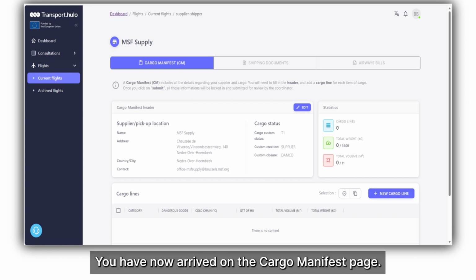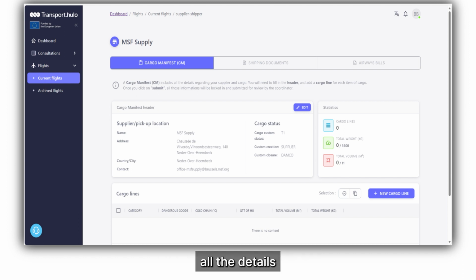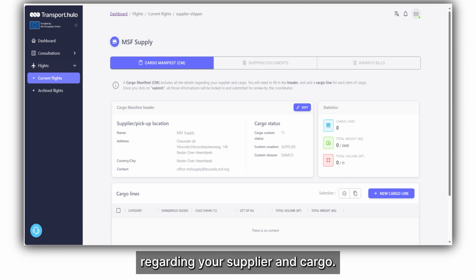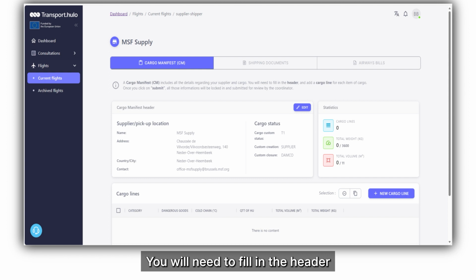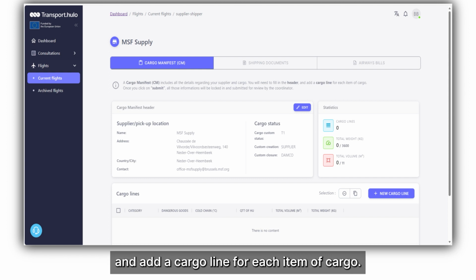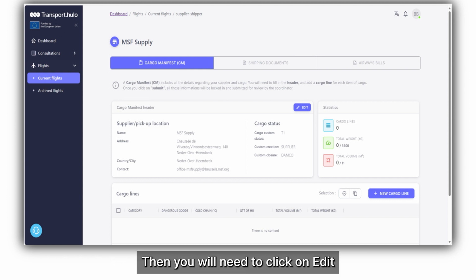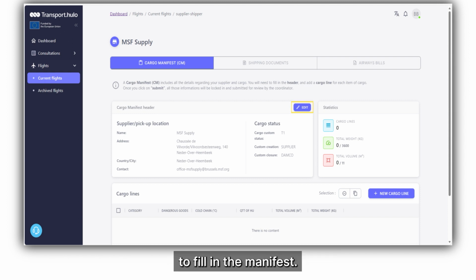You have now arrived on the Cargo Manifest page. A cargo manifest includes all the details regarding your supplier and cargo. You will need to fill in the header and add a cargo line for each item of cargo. Then you will need to click on Edit in the Cargo Manifest header box to fill in the manifest.